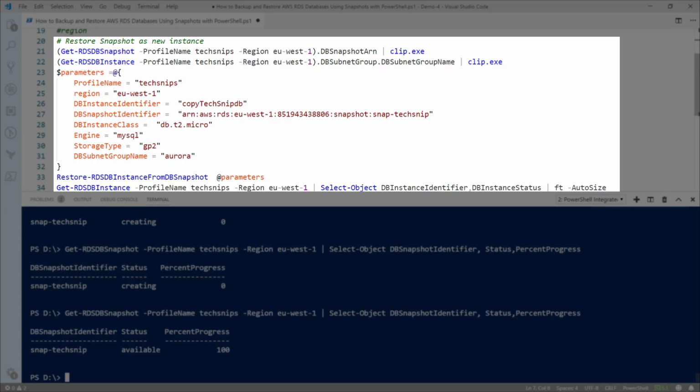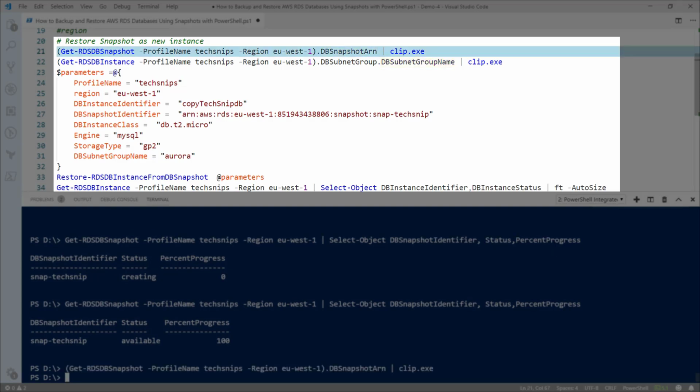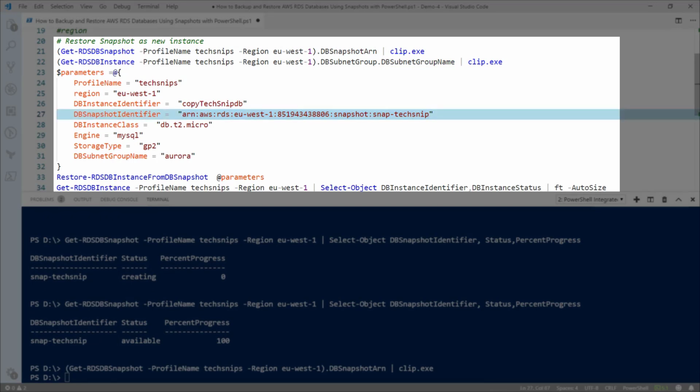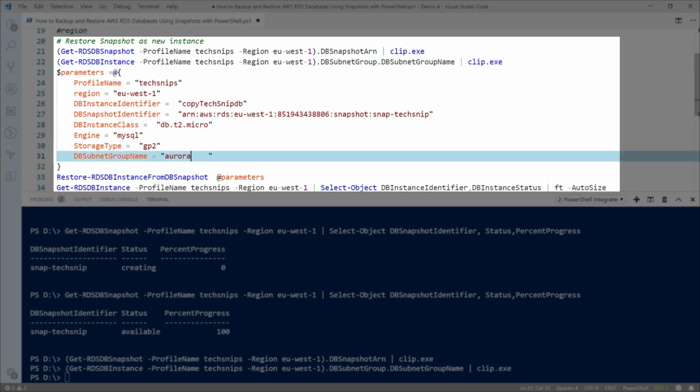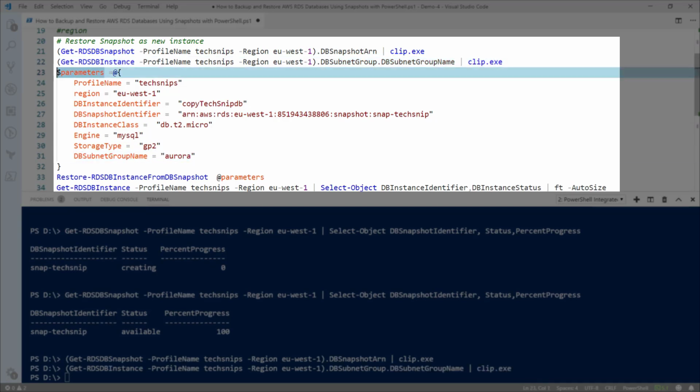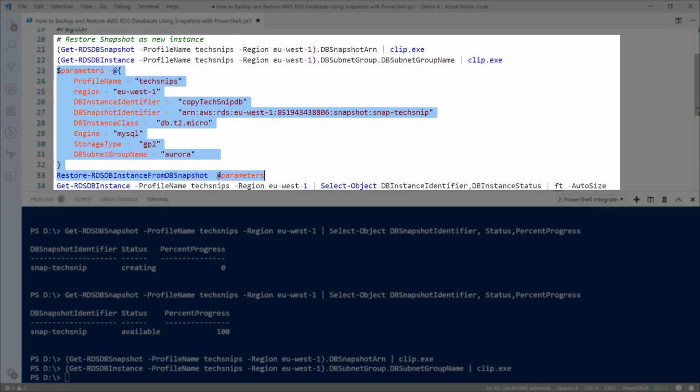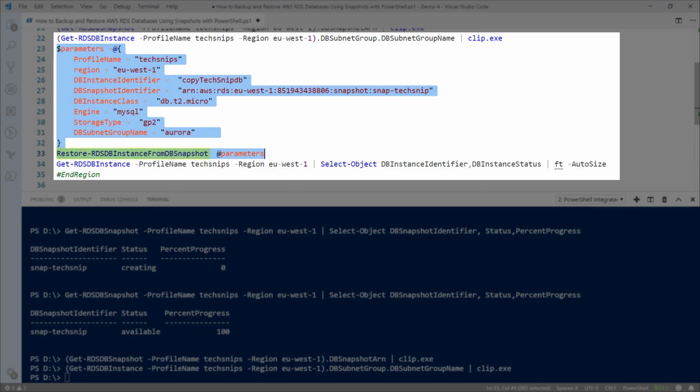We need two pieces of information. We need the DB snapshot ARN and we need the subnet group. So we'll copy that to the clipboard and we'll paste that in to DBSnapshotIdentifier. So you'll see the instance identifier is now copy-techsnip-db. I'm going for the same instance class, the db.t2.micro. The engine is MySQL and storage type gp2. So we need to retrieve the subnet group, which happens to be the same. It's called Aurora.